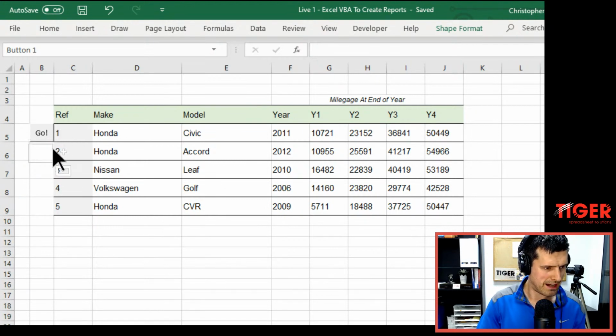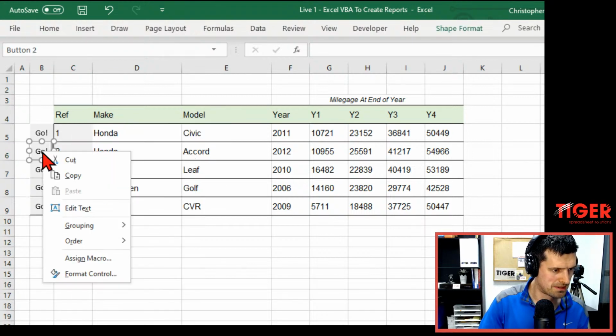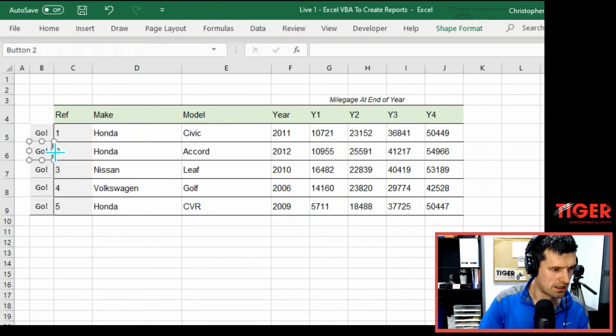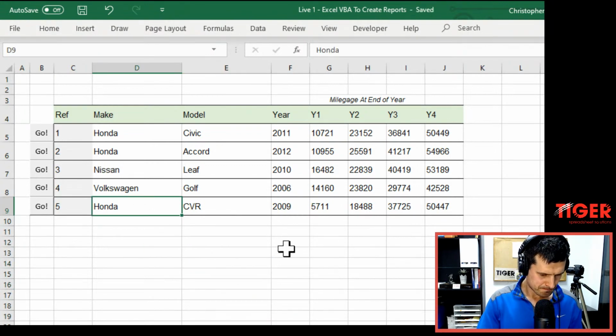So suppose we have 5 buttons. So I'm going to go ahead and create these buttons. Now you could do this programmatically, of course. On the Tiger Spreadsheet Solutions channel, we have a series called Excel VBA Custom Navigation, and you can see in that series how to quickly create and manipulate buttons. Not sure what happened to this one. Some size issues there. There we go. So now I've got 5 buttons set.